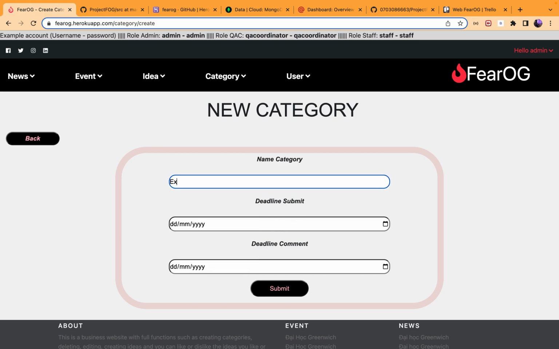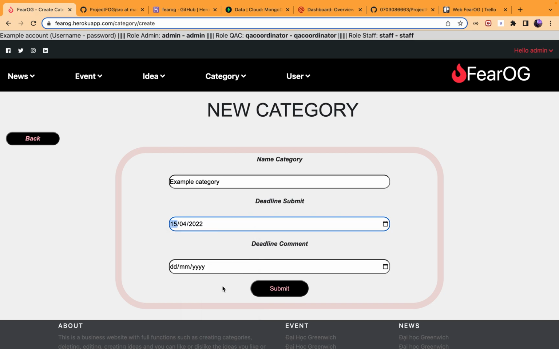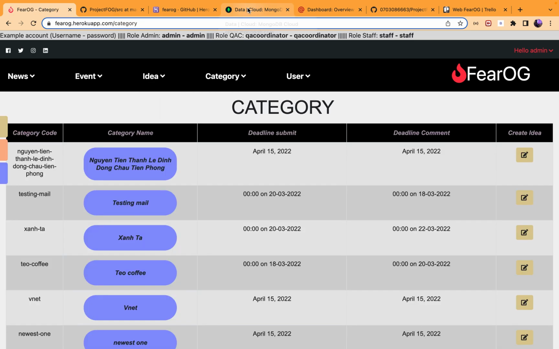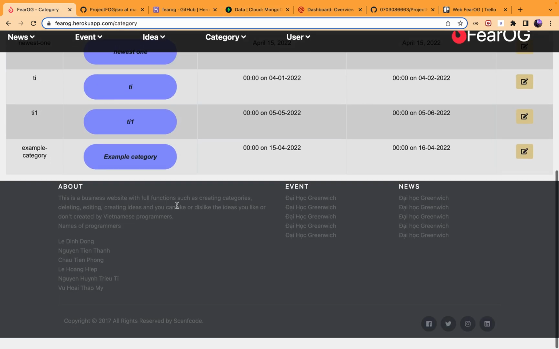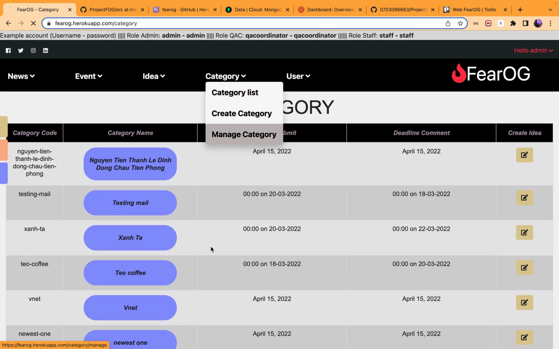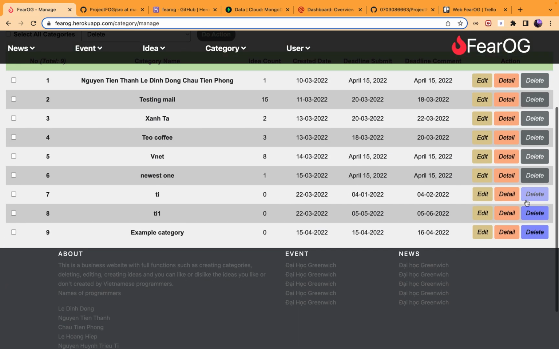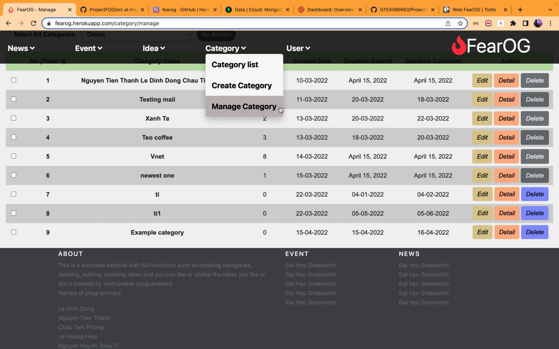For example, I create a new category with the name example category, and the deadline submit is today, and the deadline comment is tomorrow. A category has been created and saved in the database like this. And if a category has no idea submitted, it can be deleted from the database. But if it has at least one idea, it cannot be deleted.